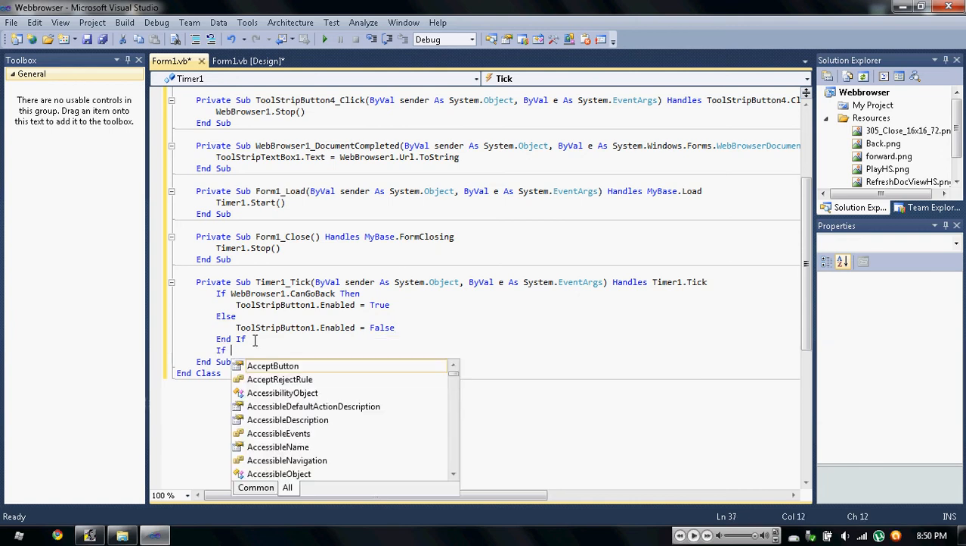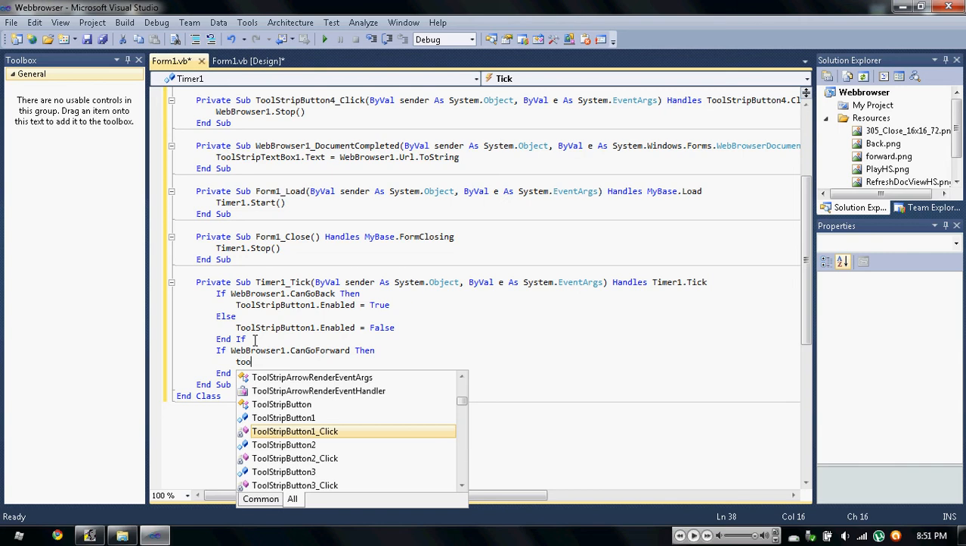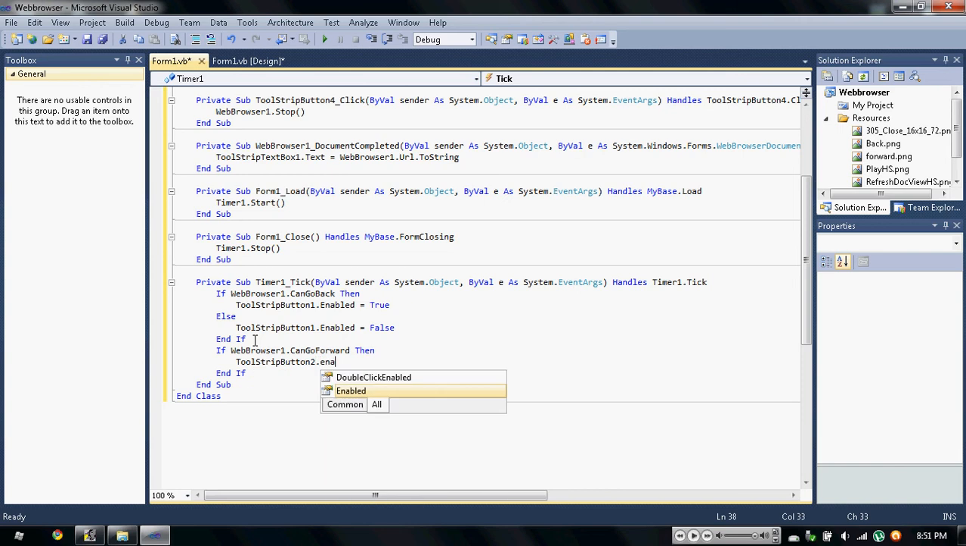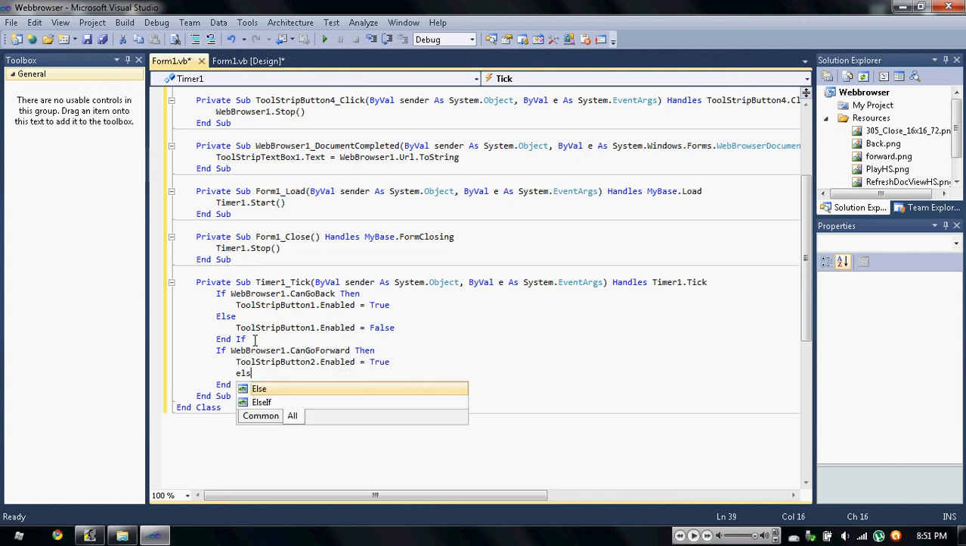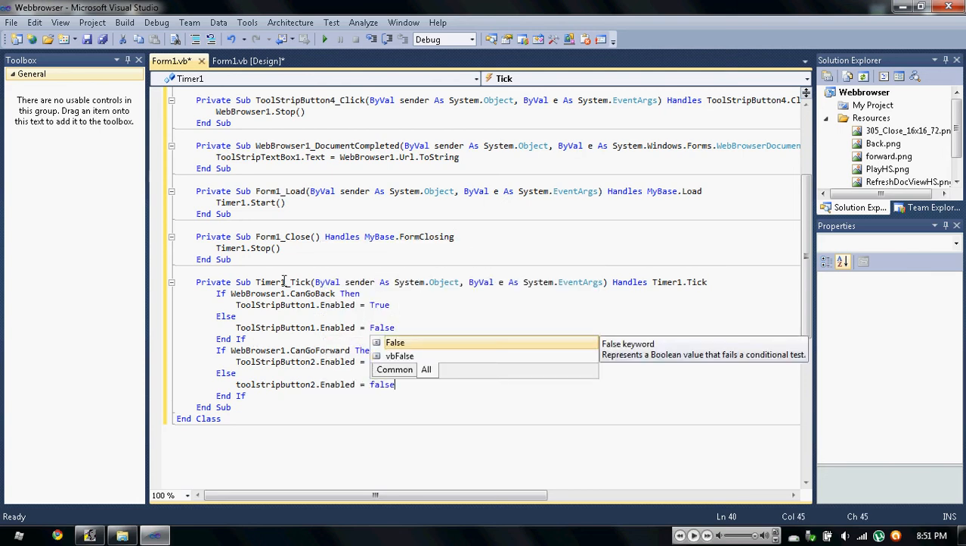Now we're going to add another one of them. If web browser 1 dot can go forward, then tool strip button 2 dot enabled equals true, else tool strip button 2 dot enabled equals false. Okay, then we got that.